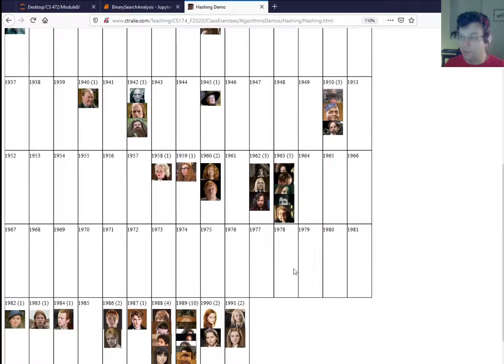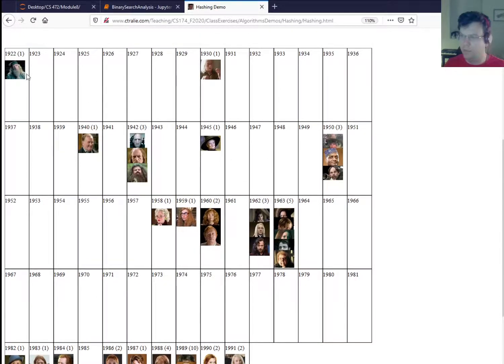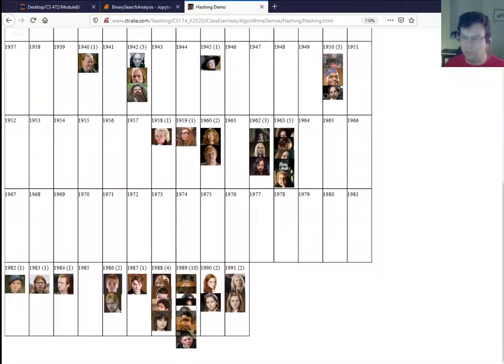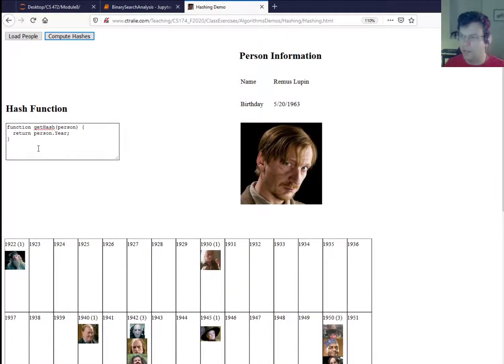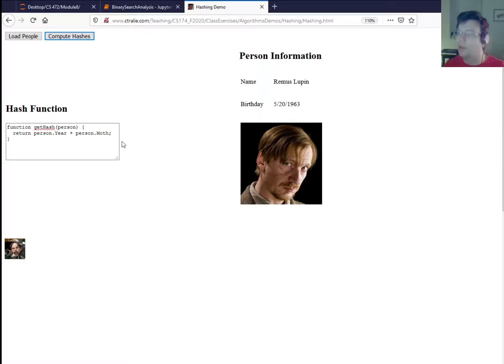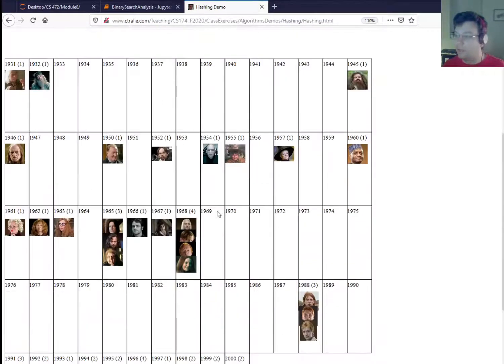As small as possible. And especially if I have a bunch of bins, I want to distribute things evenly over all of them. So the birth year is not a great hash function. But if I say perhaps the birth year plus, we'll say, plus the month. Let's just try that. So we can come up with another hash function here. Okay, let's see this.